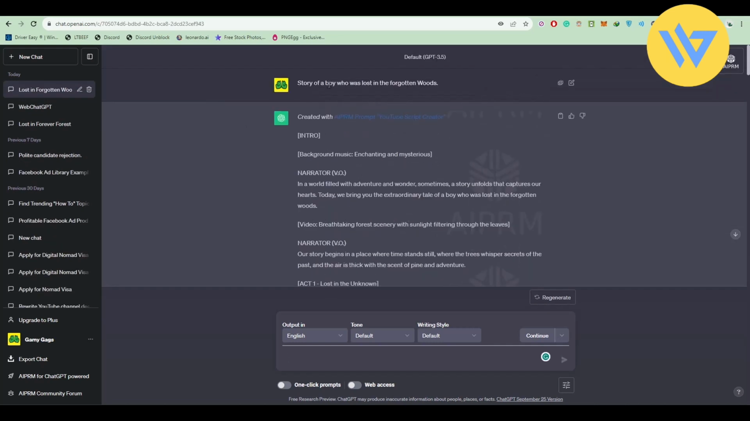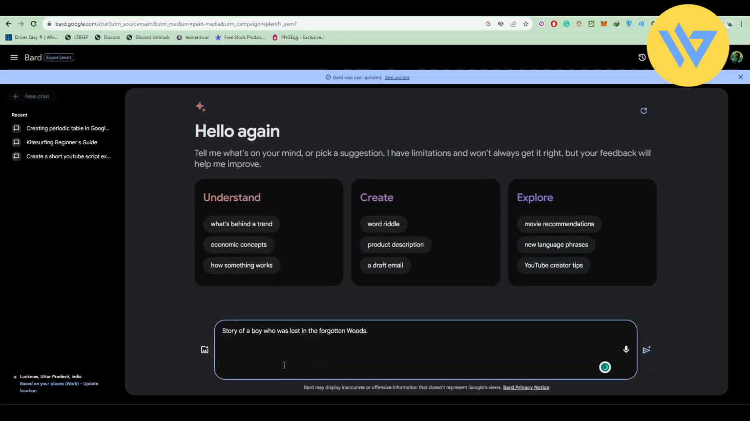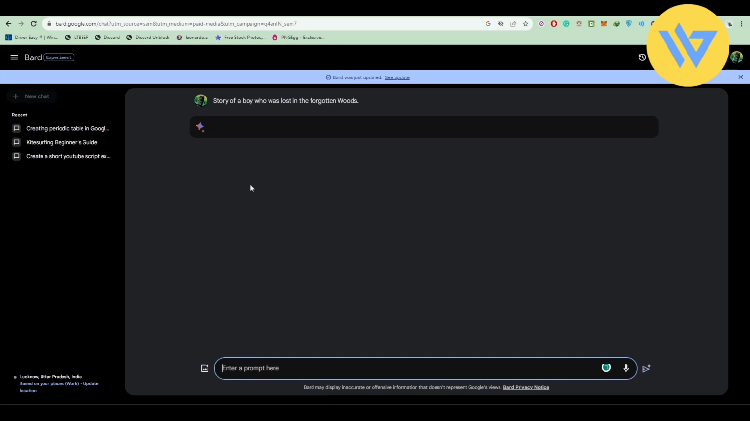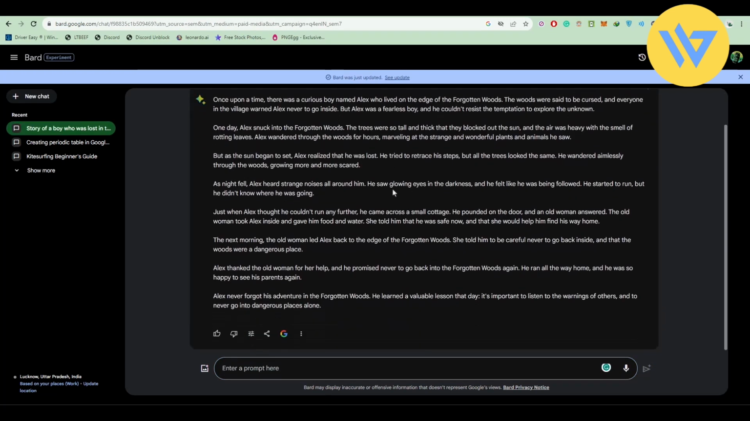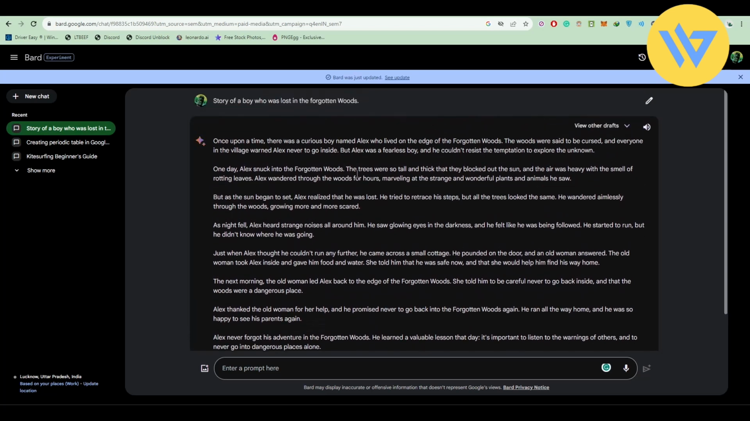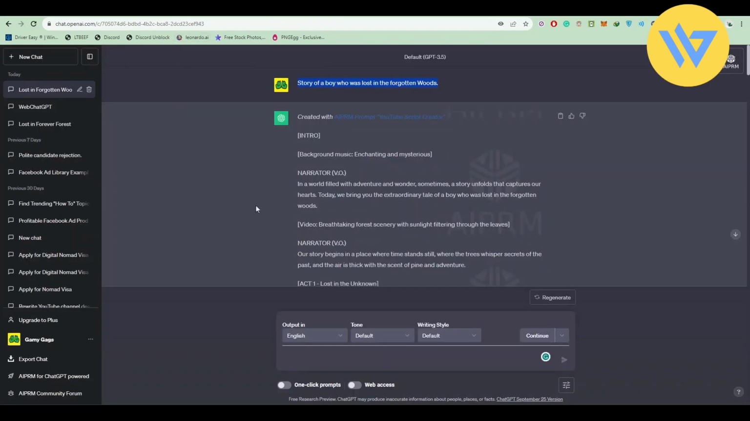So after your script is ready, you can again try this in Google Bard if you want to. All you have to do is just simply add your title right over here, hit enter, and then just simply wait for Bard to come up with the story. The moment Bard comes up with the story, just look at which story is the best one, the Bard one or the ChatGPT one. Whichever is the best one, just simply pick that.